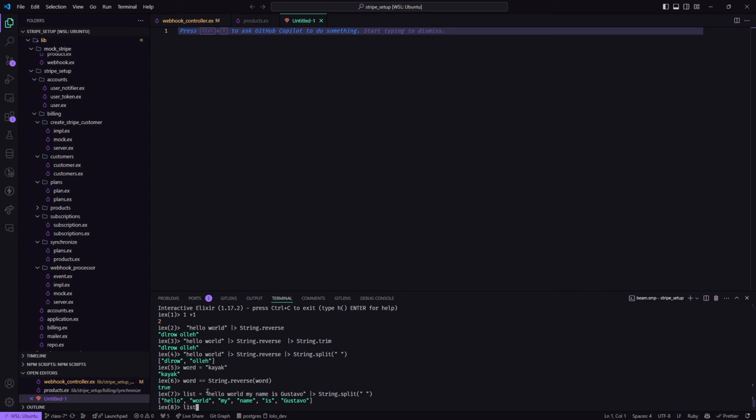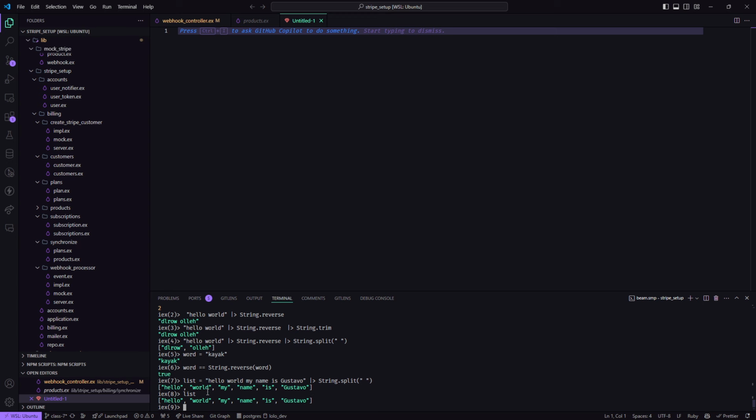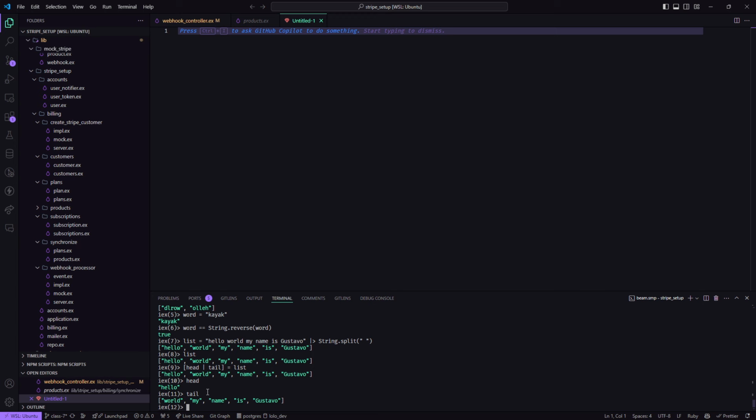we got a list right here, and I want to decouple this list using pattern matching. So what I can do is say, hey, I want to get the head of a list, and then I'm going to use the pipe and say the tail. And then when we inspect our list, what do we have here? We have our head, and then we got our tail. So as you can see, we can manipulate lists easily using Elixir.